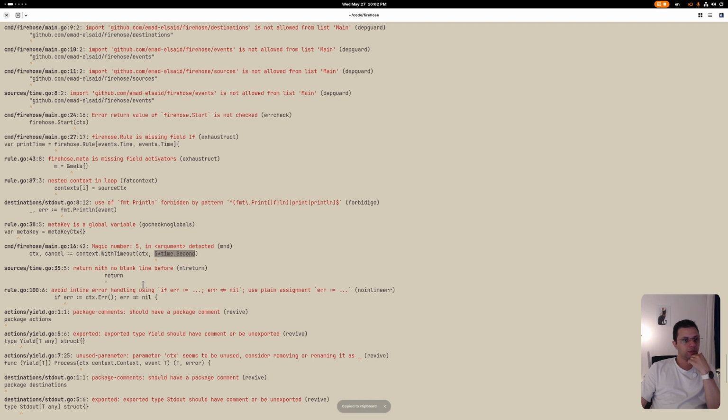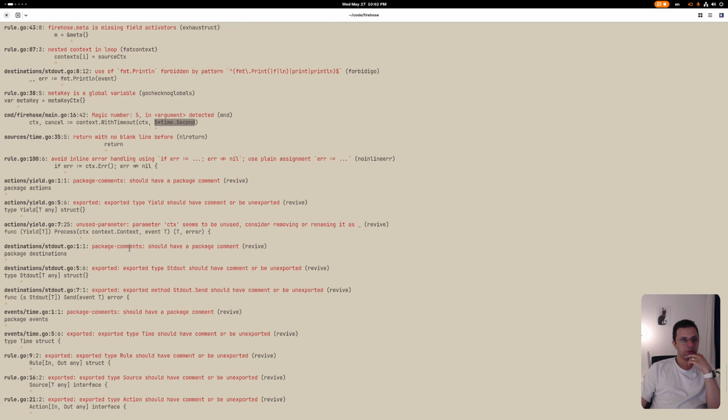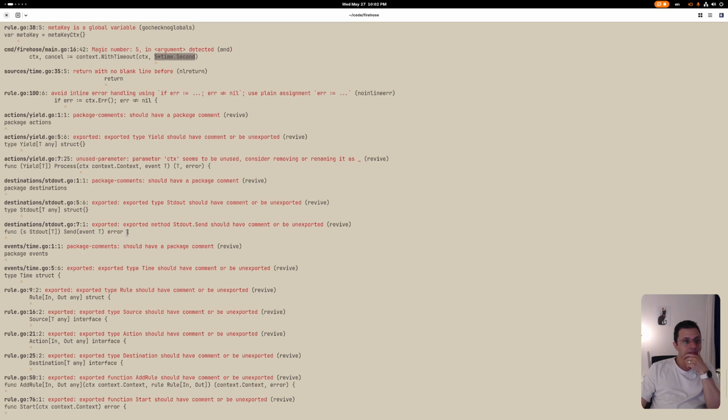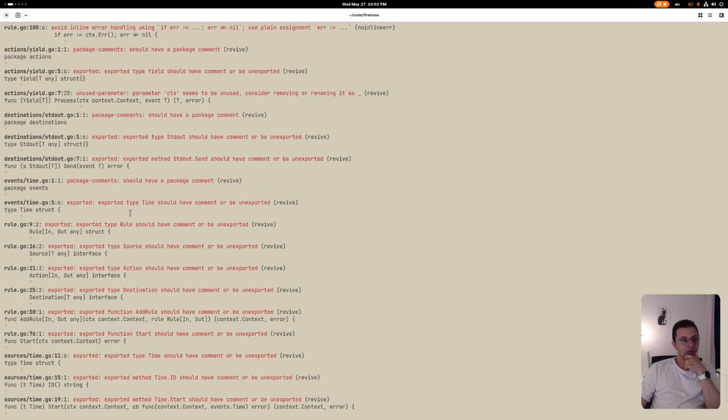Return with no blank line before. There are some nice stuff. Unused parameter in here. Oh. Exported type should have comment or be unexported. Exported method. Yeah, all of that we need to do.